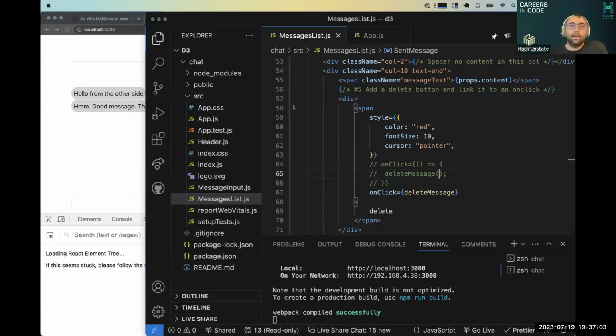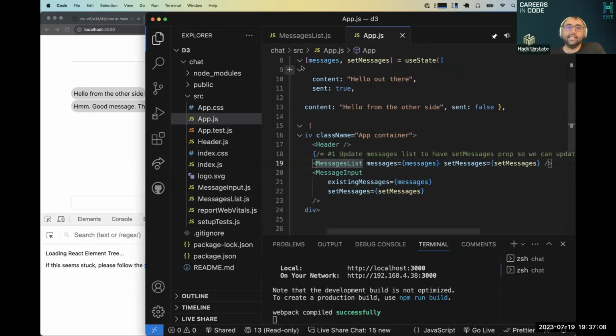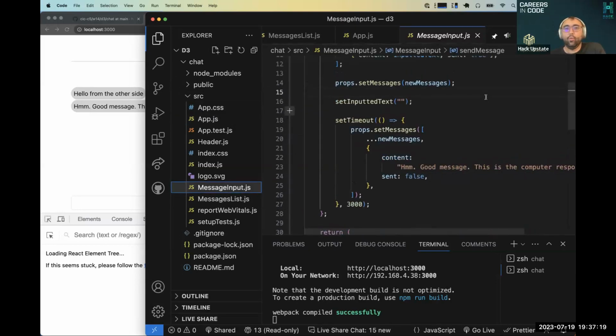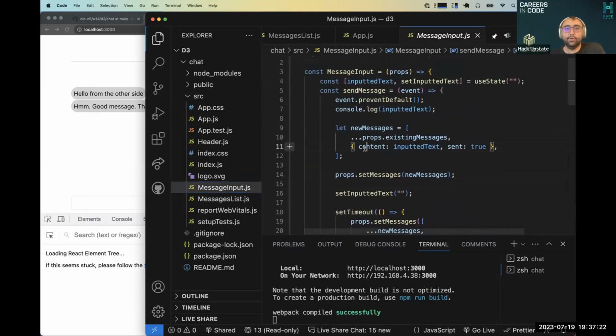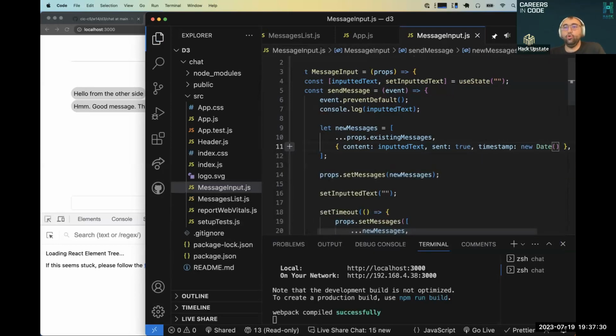Okay. So if I think about a timestamp, I'm thinking, all right, our messages need to record the time that they are sent. So in order to do that, where do I send a message? Where do I keep track of that? Well, that's in message input. And instead of just putting in the content and the sent, I'm going to put in my timestamp. And my timestamp is going to be a new Date. Date is something that is built into JavaScript and will automatically keep track of for us. So it will automatically put in the current date when I say new Date.